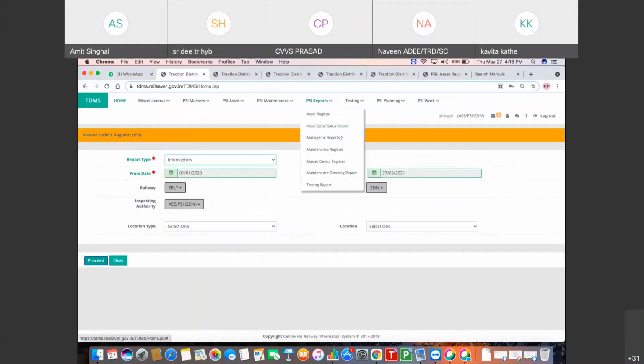Now, we will see some managerial reports. We have developed some managerial reports on the suggestion of Northern Railway. 4 managerial reports are there. Now, I will show all of them one by one.